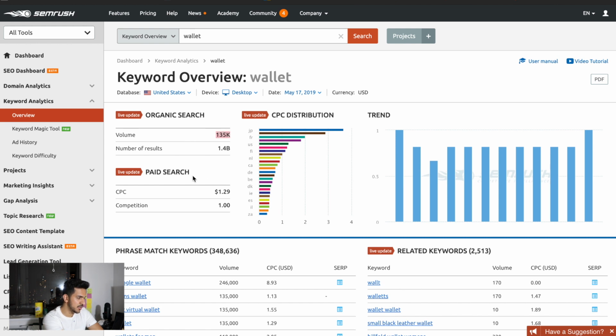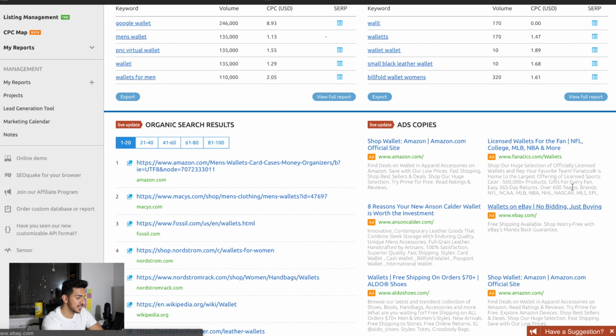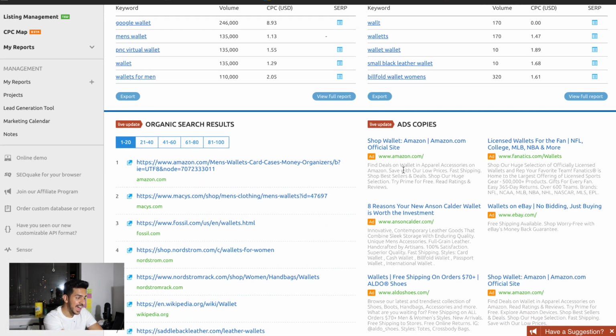Organic searches about 135,000, paid searches, average cost per click is 1.29, CPC distribution, you have it over here, other related keywords, wallet, small black leather wallet. So things like this are being searched. These are the ad copies which are live right now. So Amazon has an ad for that, Fanatics.com has an ad for that. Other companies are selling stuff like that.